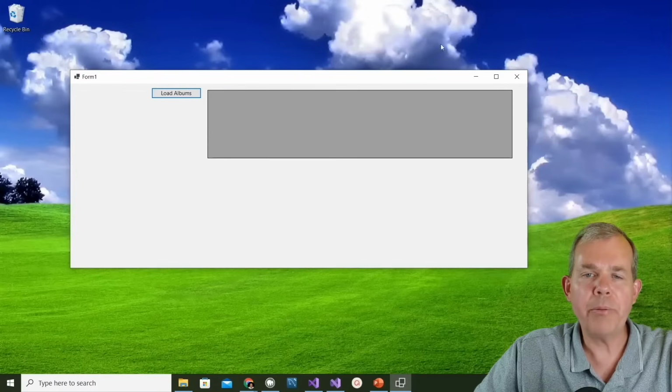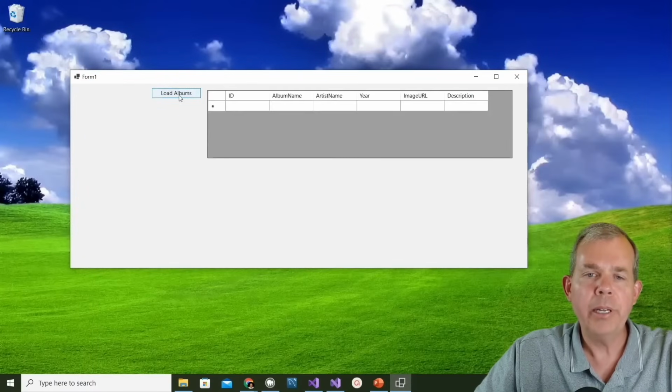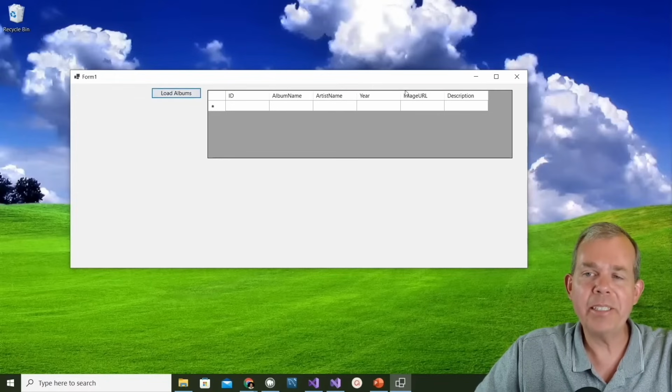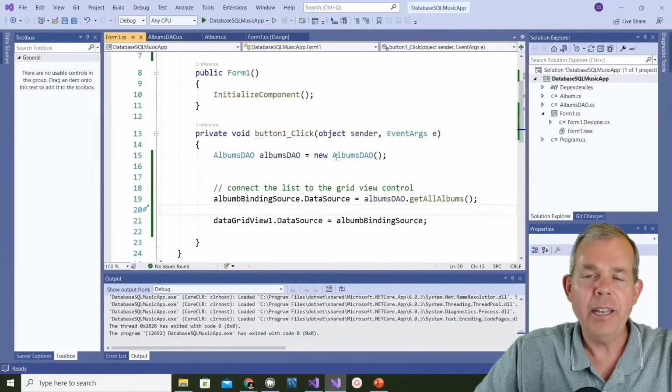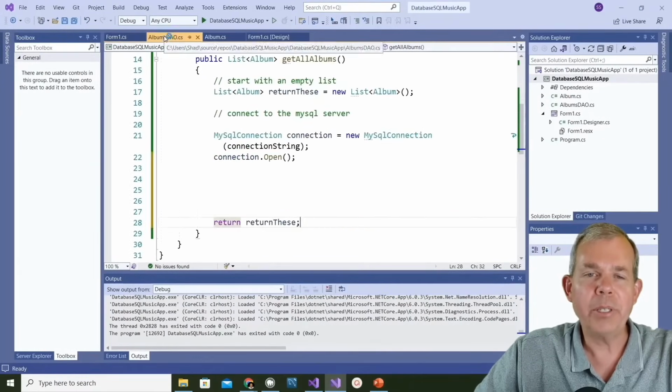Okay, the application's up and running. Let's go ahead and choose get all albums, and it returned an empty list. You can see it must have connected correctly. Let's try to break that and see if there's a problem that we can resolve later.